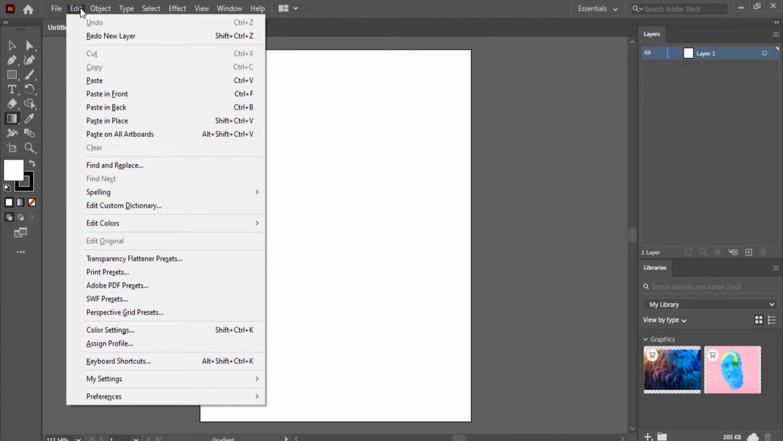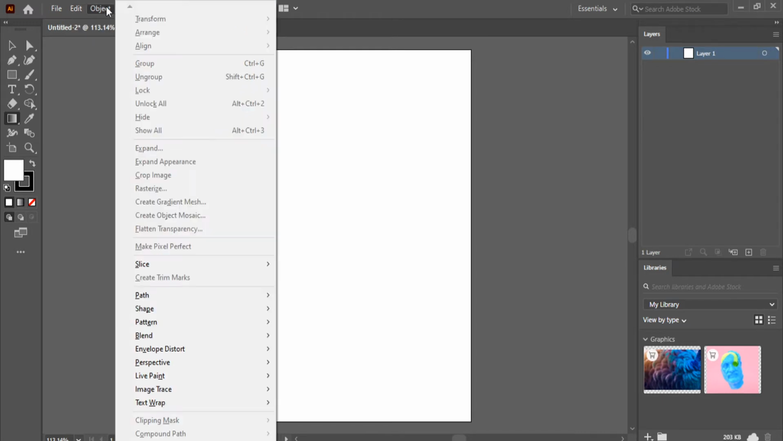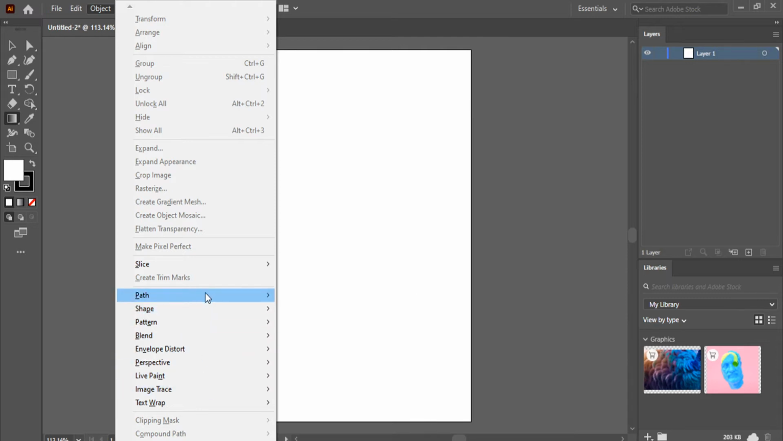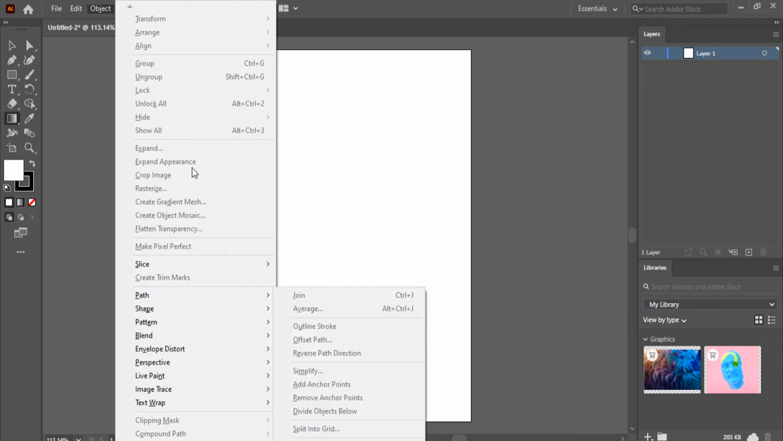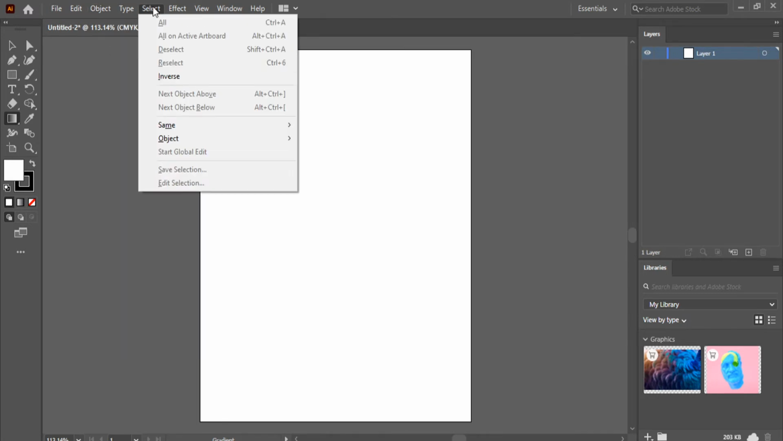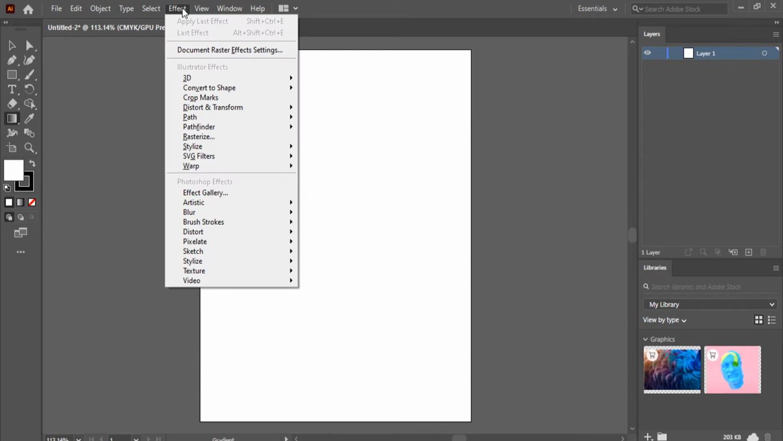Over here we have edit. In Adobe Illustrator, the edit tab is not as important as it is in Adobe Photoshop. You'll be spending a lot less time here. However, in the object panel right next to it, this is where you'll be modifying your shapes. You'll be spending a lot of time going through the menus here, especially down here with the path and shape tabs. These are very important. Type deals with text. Select does your selection. Effect, these are kind of like the effect galleries or the filter galleries from the Photoshop tutorials.